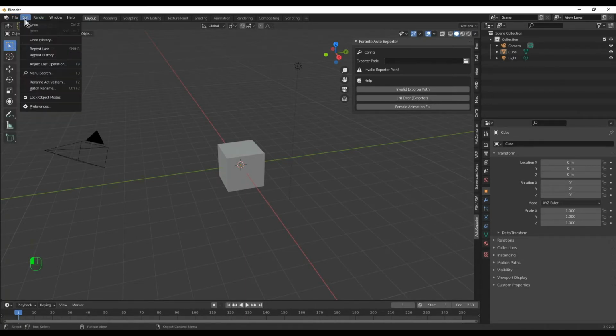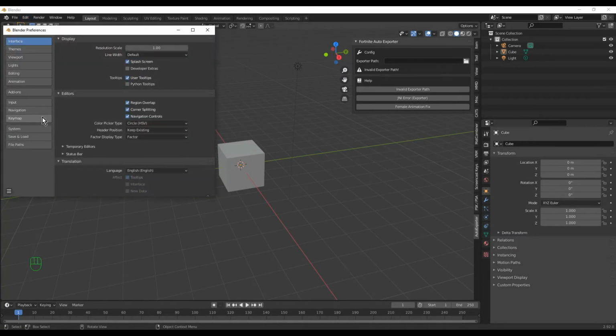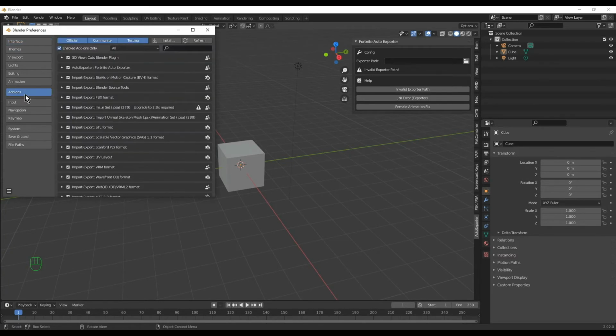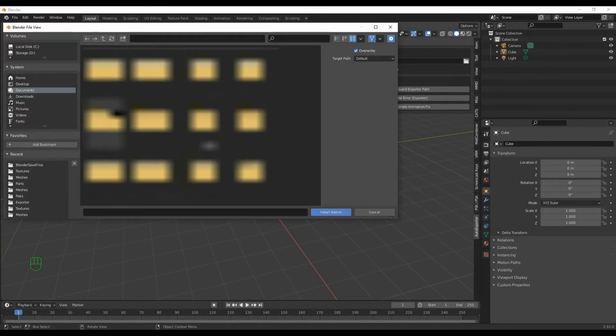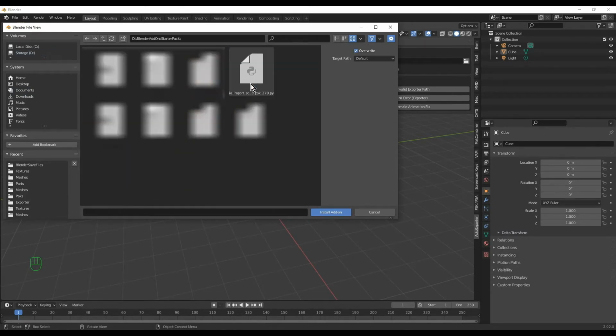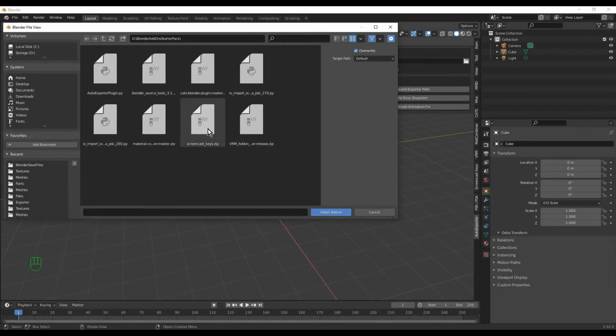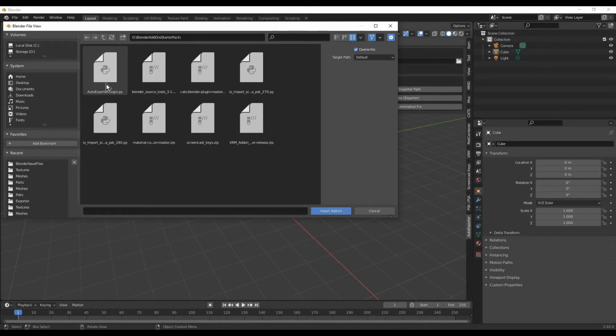Go in Edit. Preferences. Add-ons. Install. Here is the folder of the add-ons that I use. I recommend that you install all the add-ons, in case you need them for a project that you are going to do later. Now I am going to show an example of installing an add-on.